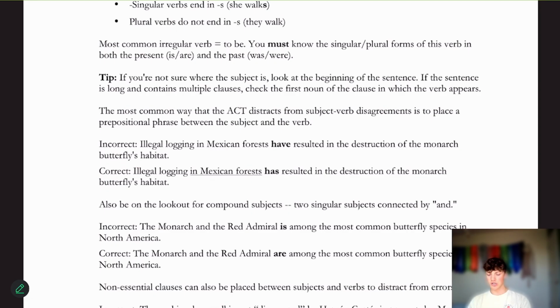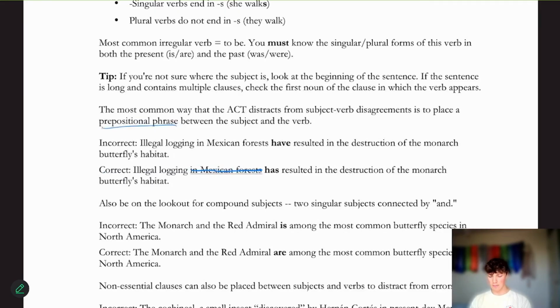Okay, so don't get tripped up by prepositional phrases or the non-essential information between the subject and verb. For example, "in Mexican forests": remember, a prepositional phrase describes location or place. "In," that's context, that's a place, a location, right? That's a prepositional phrase, and we can basically just get rid of it. It provides a little bit of extra context, but it doesn't kill the meaning of our sentence.